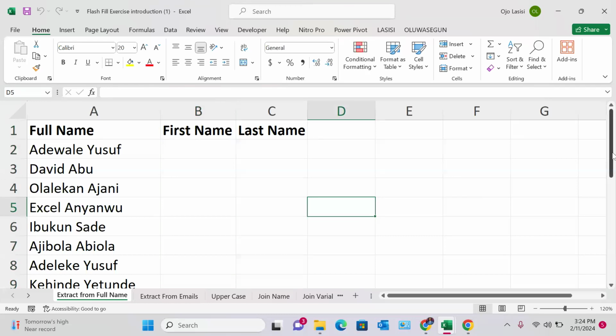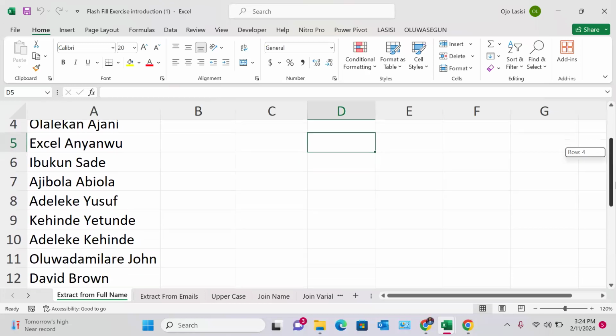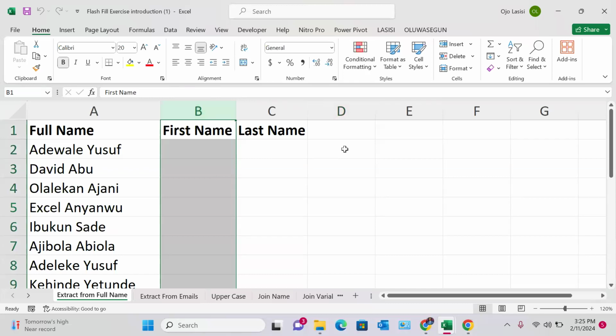How many minutes will it take you to write all the names, Adewale, David, Olalikon, Excel, Ibukun, Chibola, and others, in this particular column? Who can answer that?